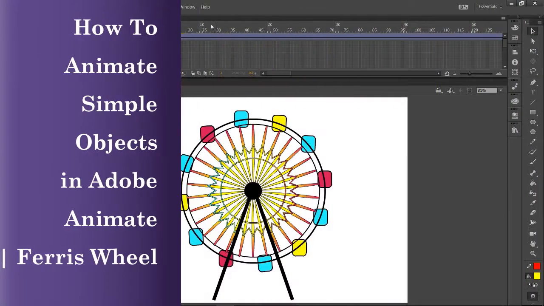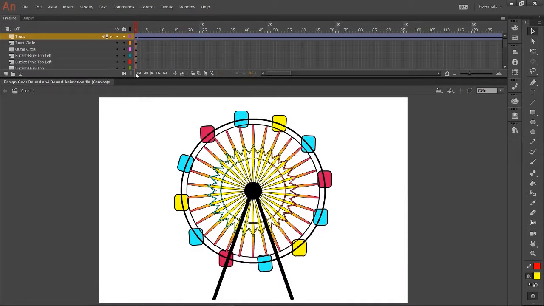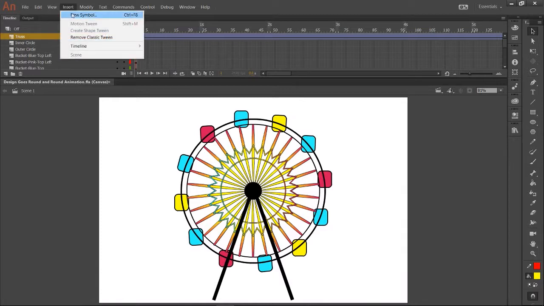Today I'm going to be showing you how to animate simple objects in Adobe Animate CC. Today we will be learning how to animate a Ferris wheel. I have the file in the description bar down below.